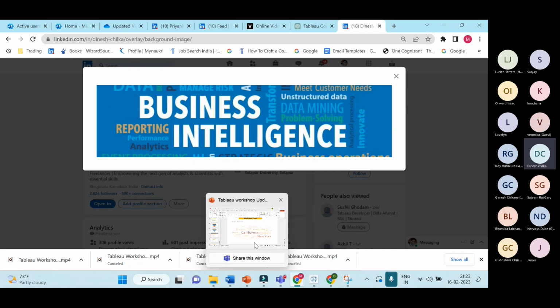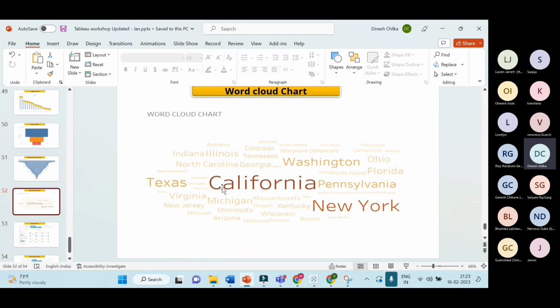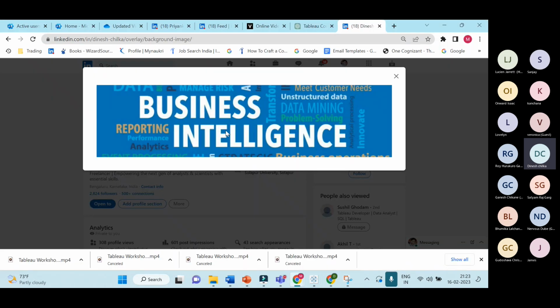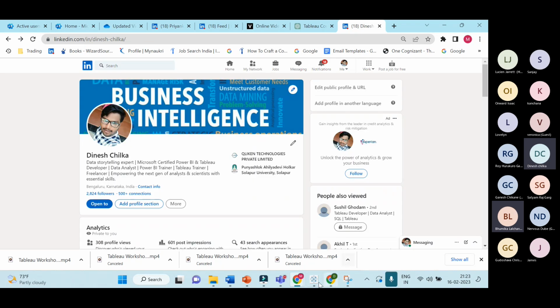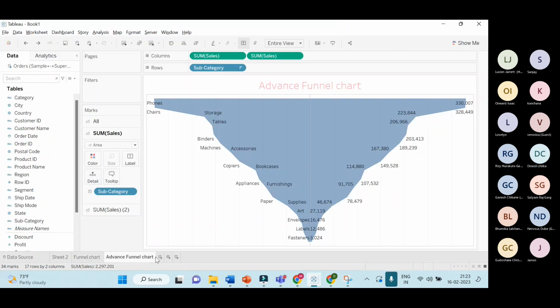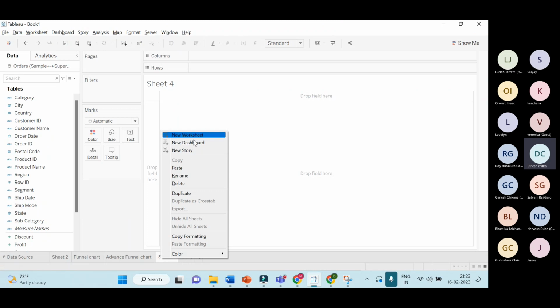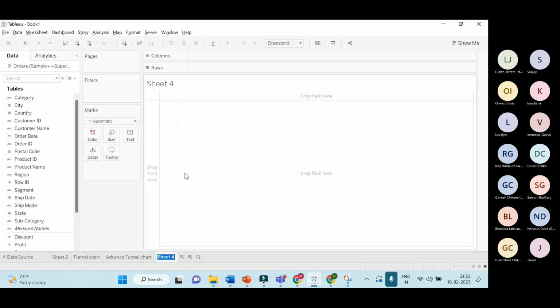If you go here, it looks the same as this chart, right? Yes, it does. How do we prepare this chart? Go here, rename it, word cloud chart.